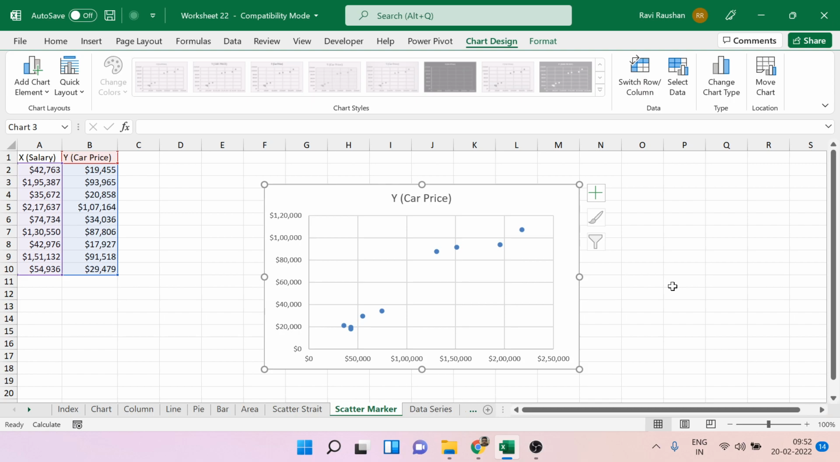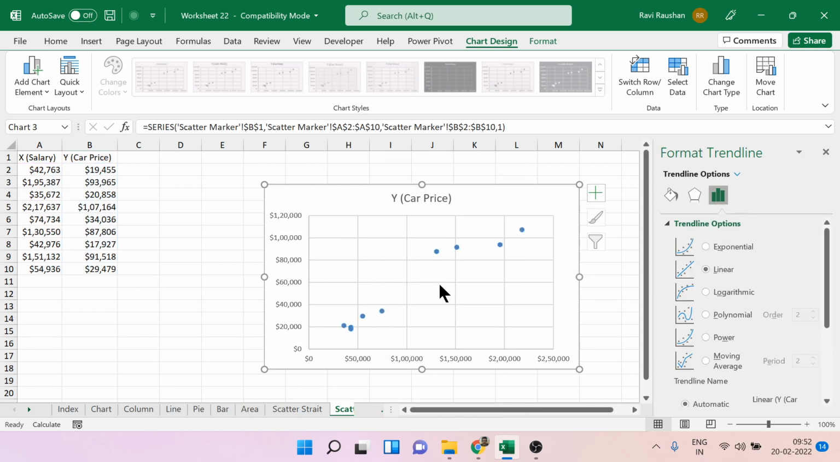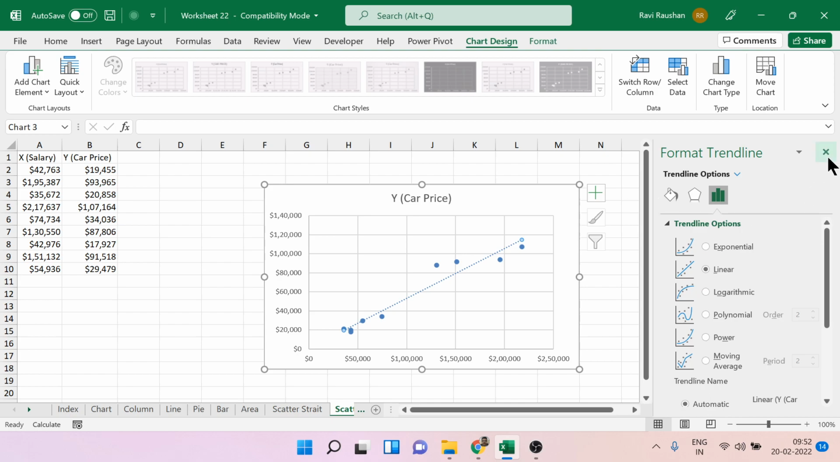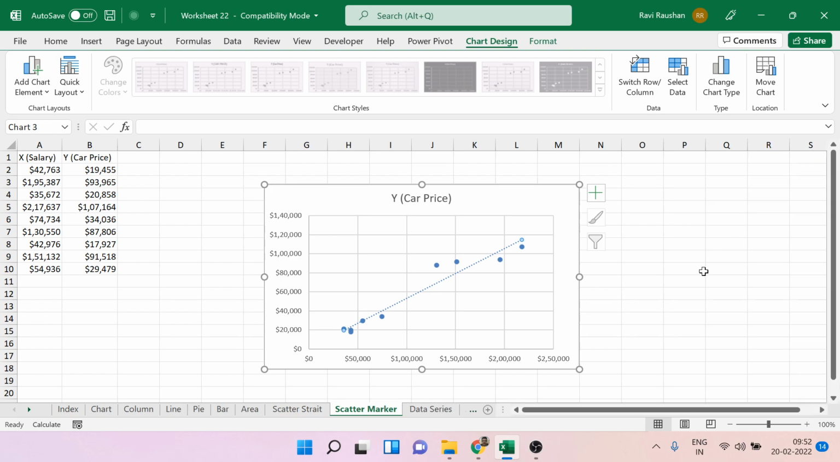Now see, if you really want to look at the trend here, or whether the correlation is positive or negative, you can pick any of the bubbles, right click, add trend line. It gives you a trend line which is upward. That means there is a strong correlation between your salary and your purchase capacity for a car. All right. So these are the fundamentals of what we call the basics of charting.